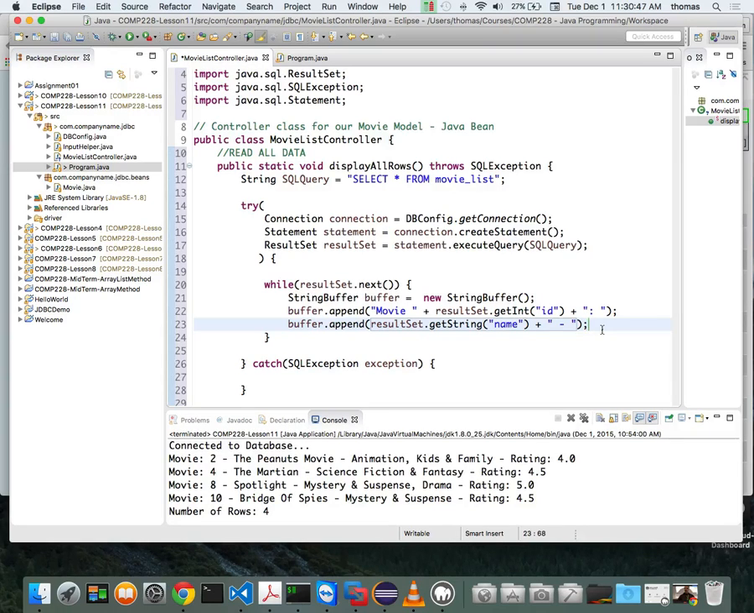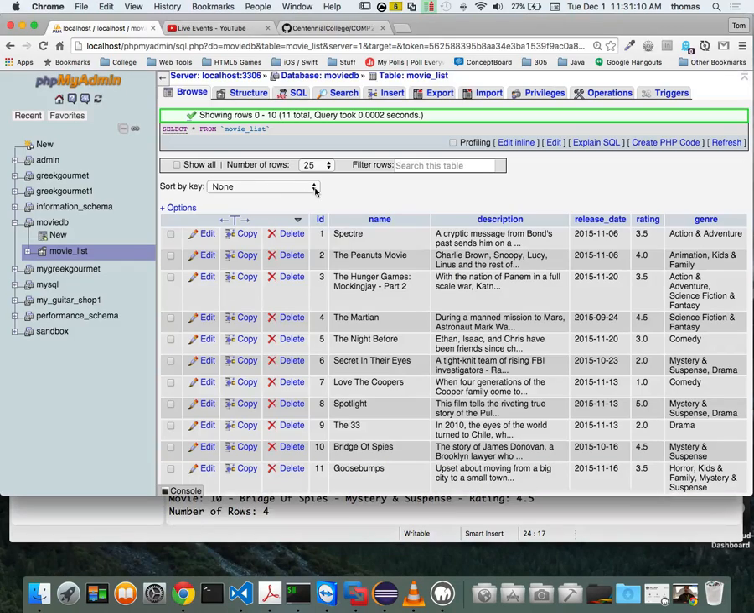I'm not going to put in the description because it's too long. Description can be like 1,000 characters, so we're not going to read that part. But if you were going to do that, you would just add a result set dot get string, and then put in description instead of name. Remember, the string that's going in here has to match the column name, the name of the column in the table, ID, name, description, release date, and so on, exactly.